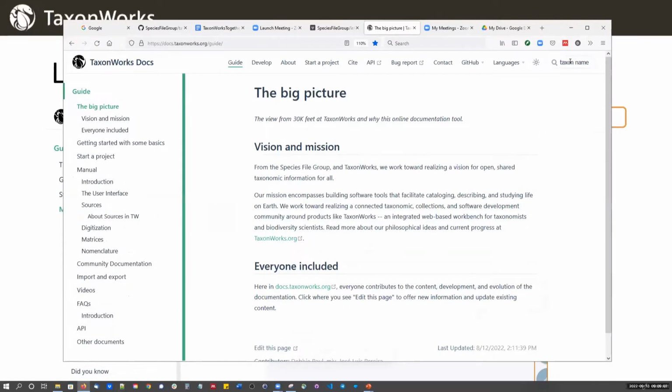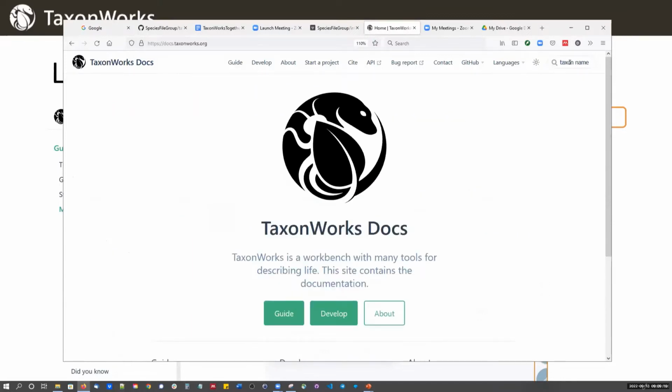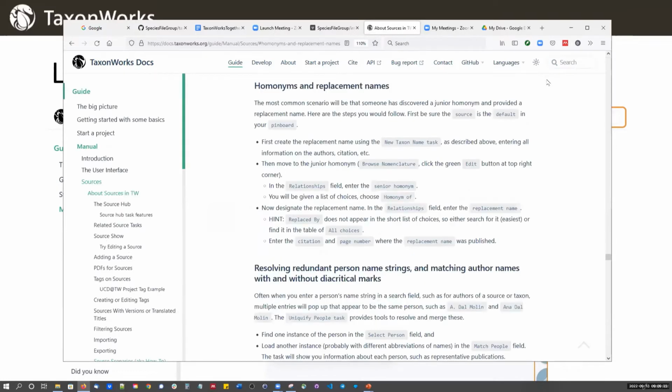So if we go to TaxonWorks docs and I go here and I put in homonym, right away I see it links to the sources documentation and takes me to a scenario that is talking about homonyms and replacement names, if that's the thing that I need to look at. If I search on taxon name, I can see that there's something in the data models. I can see that there's something about adding a new taxon name. So all the help in here is indexed, very easy to search.